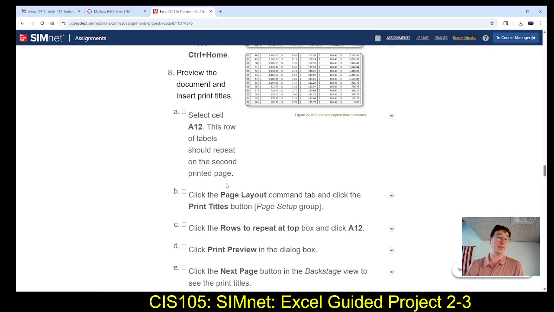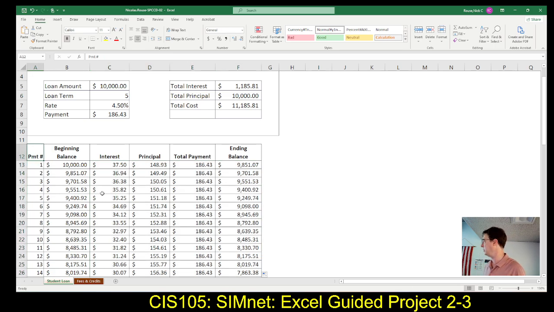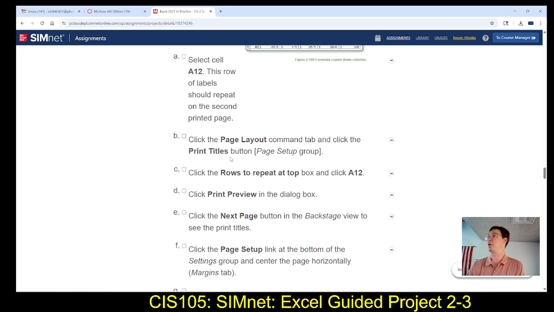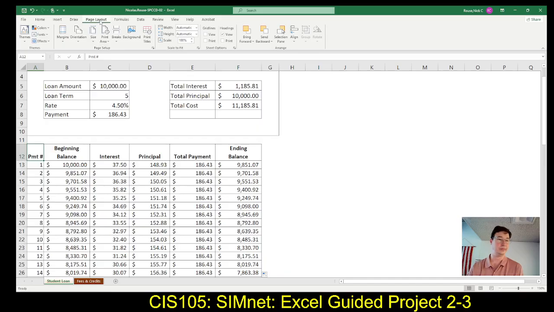Step 8. We're going to go ahead and go up to cell A12. Where's A12? Right here. PMT number, or pound symbol. Payment number. So we're going to click on that. And now, everybody, we're going to click the Page Layout tab up top. And in the Page Setup group here, we're going to click Print Titles.